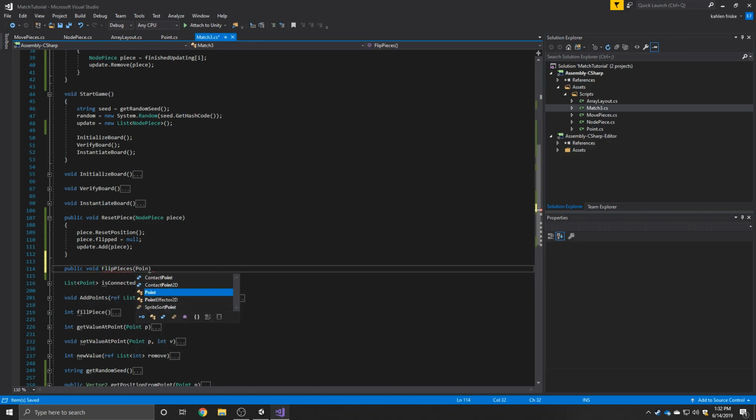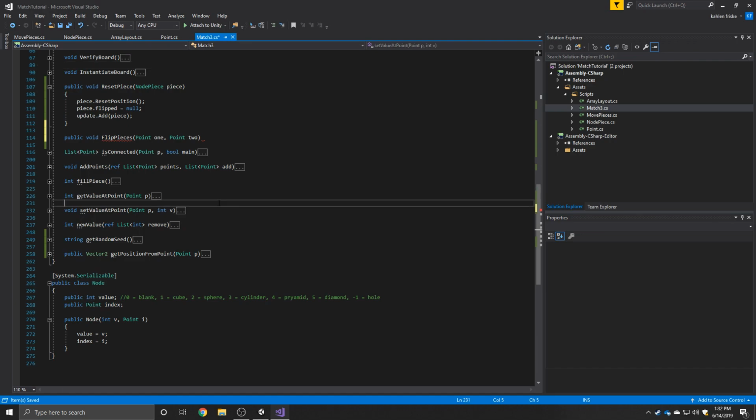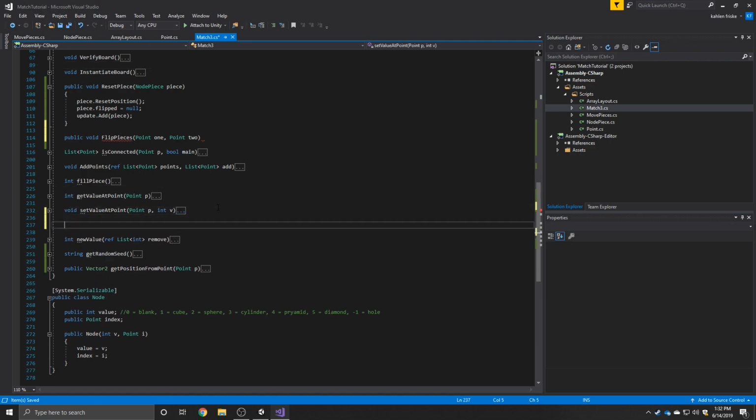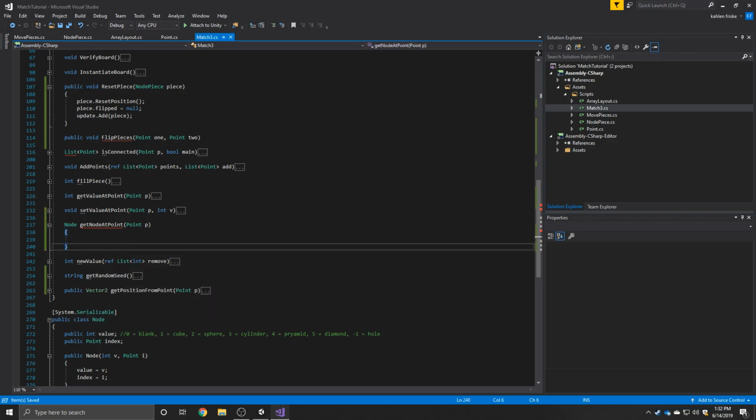And we're just going to take 2 points because we're going to need to access the node. Which, speaking of which, I should add in a function for. So node, get node at point p. What this is going to do is basically return board at px py.